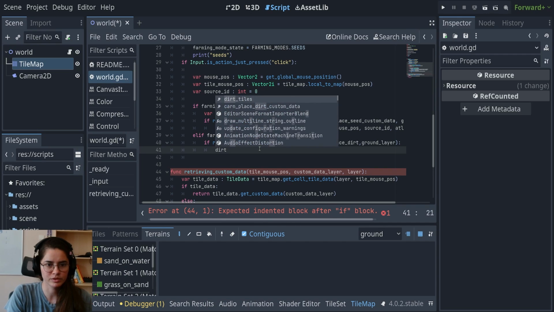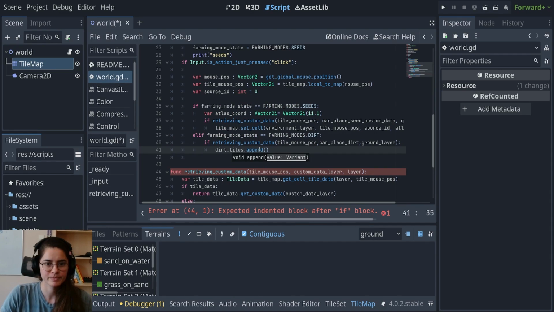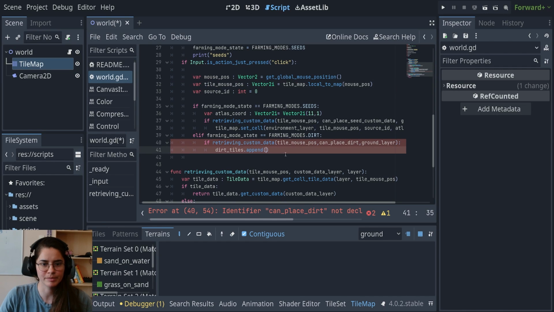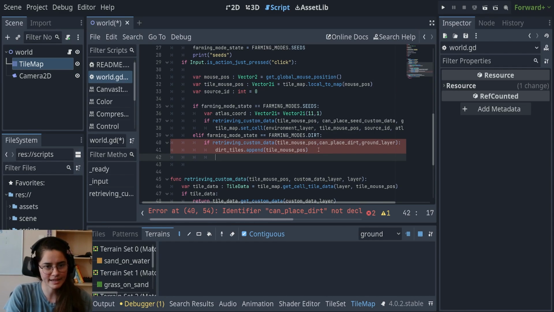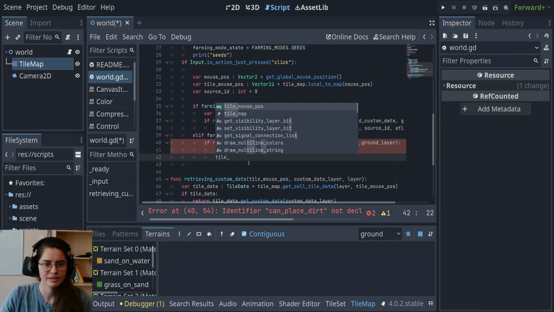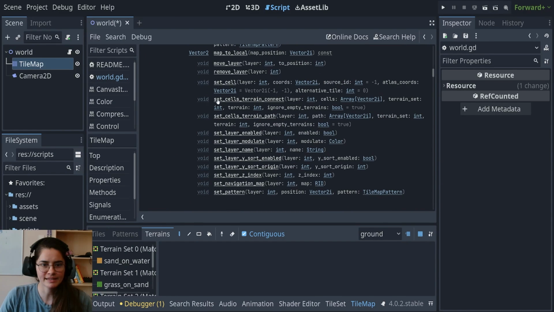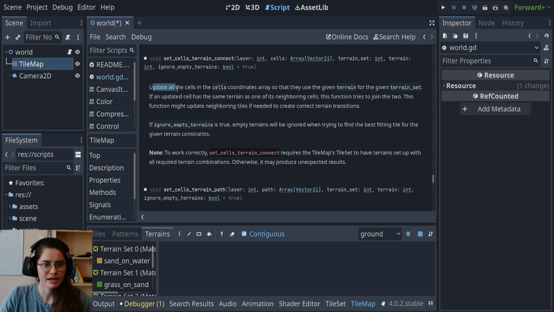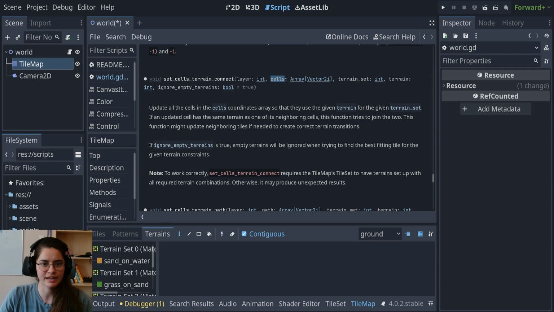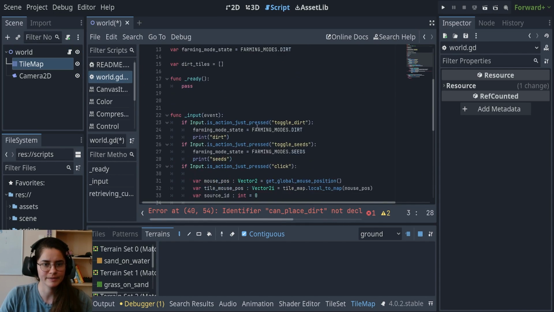So we'll go into the dirt tiles and append this tile mouse position. And then we come here to the tile map and we want this function set cells terrain connect. And if I click it, update all the cells in the cells coordinates. So look, it requires us to have this cells value, which is an array of Vector2i's. So it's the position for the tiles. And then we want this terrain set and the terrain, and we will go over that. And it updates all of them in this array.